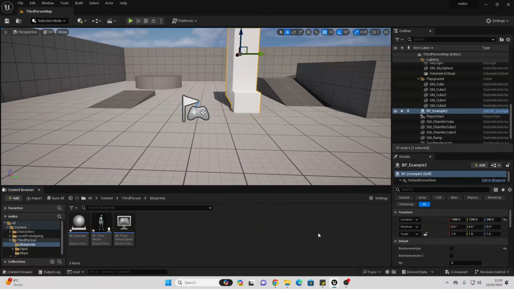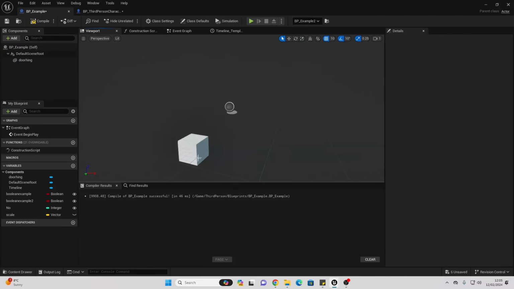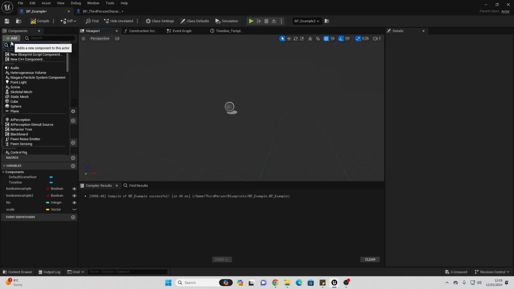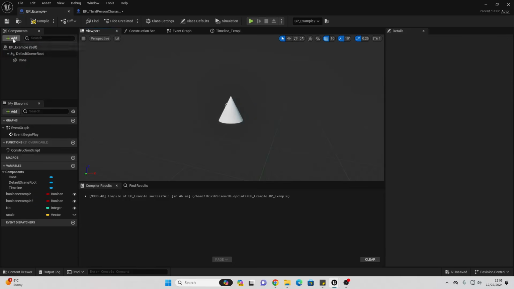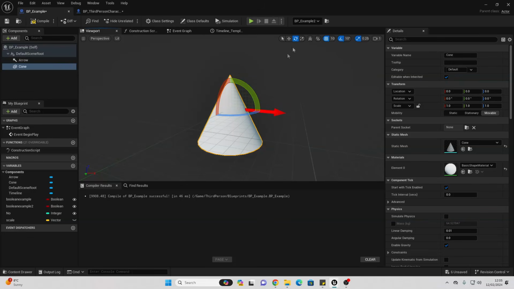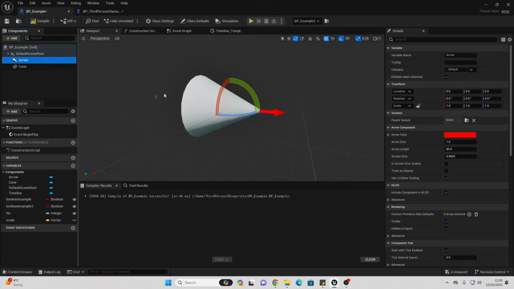The next node I want to show you is the find look at rotation node. This could be helpful if you want an actor to face your player character. So let's just go over to our BP example, and I'm just going to delete the door hinge and this cube, and I'm just going to go add and look for a cone. And then another thing, if I just go add and look for arrow, this will let me know the forward direction of my object. Just select your cone and rotate it so it's facing the arrow. I'm just going to delete this arrow now.